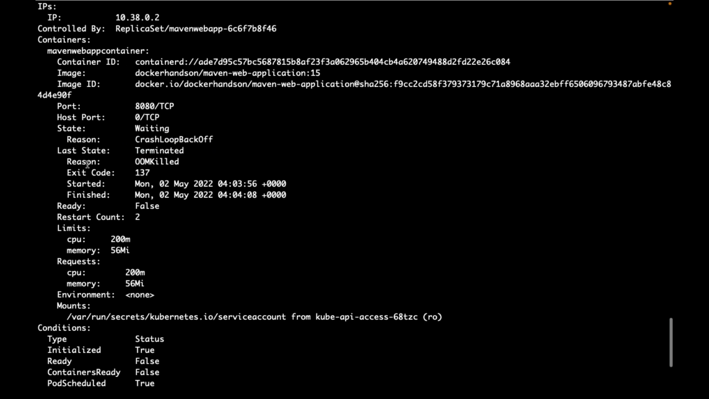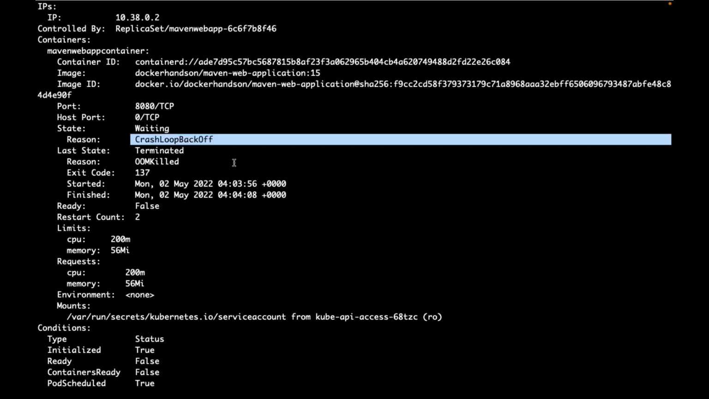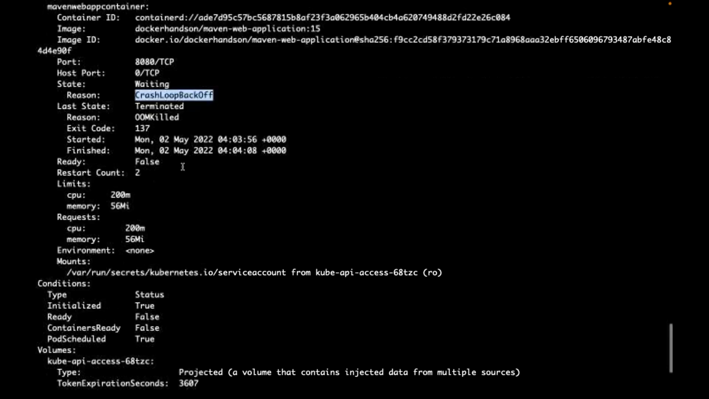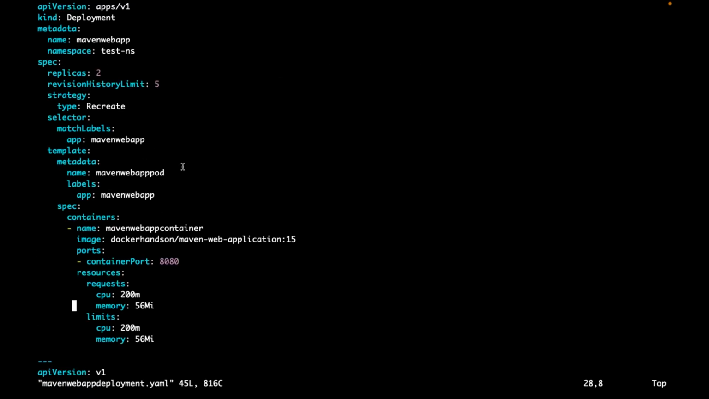CrashLoopBackOff will happen for a lot of reasons, guys. This is not the only reason, it is one of the reasons. Suppose your application fails to start because of wrong configurations, you don't have dependent software or libraries in that container, or you are trying to execute some command while starting the container that is not coming up. Again, will I see this type of CrashLoopBackOff? Yes. This is one of the reasons, not always the same reason. Now, that is because I have given very low limits, very few resources. As I already told, it is based on your requirement.